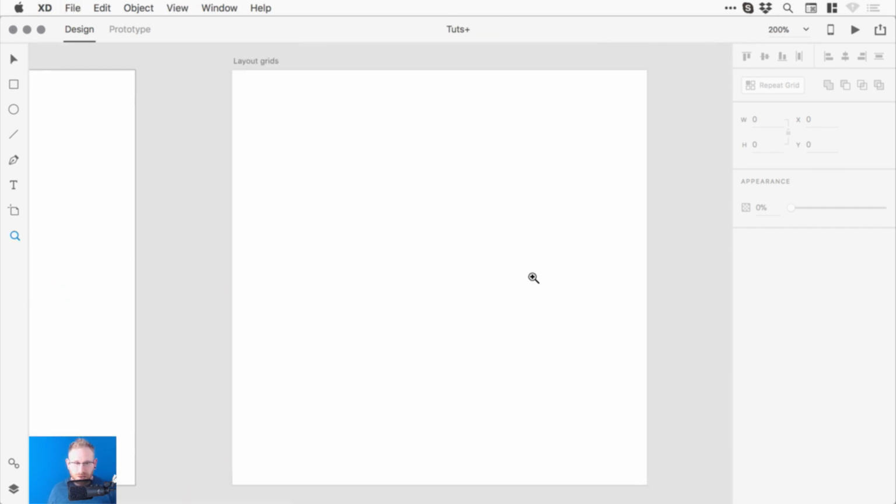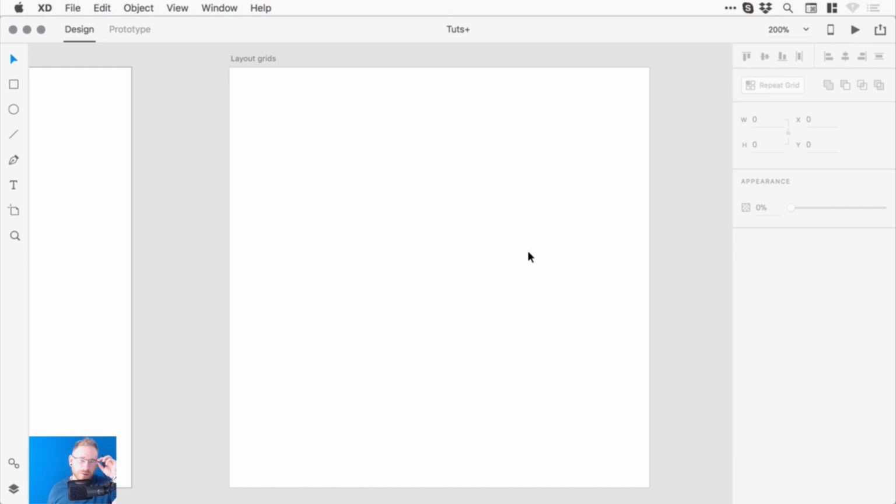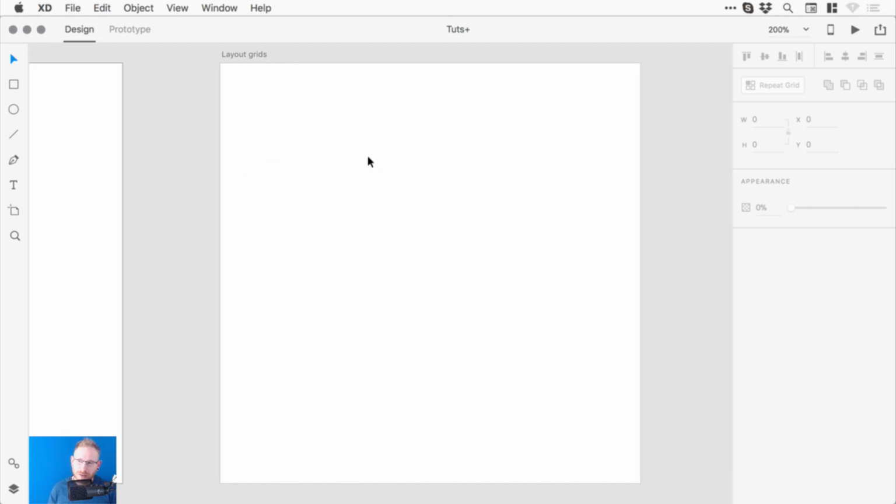So there we go, that's a nice quick one. This next one is about layout grids, incredibly useful for layout design if you're doing mobile responsive design, desktop responsive design, or any of that stuff. And this is a feature that was added to Adobe XD in one of the recent updates. It's something that I was personally waiting for, and I'm excited that it's here.